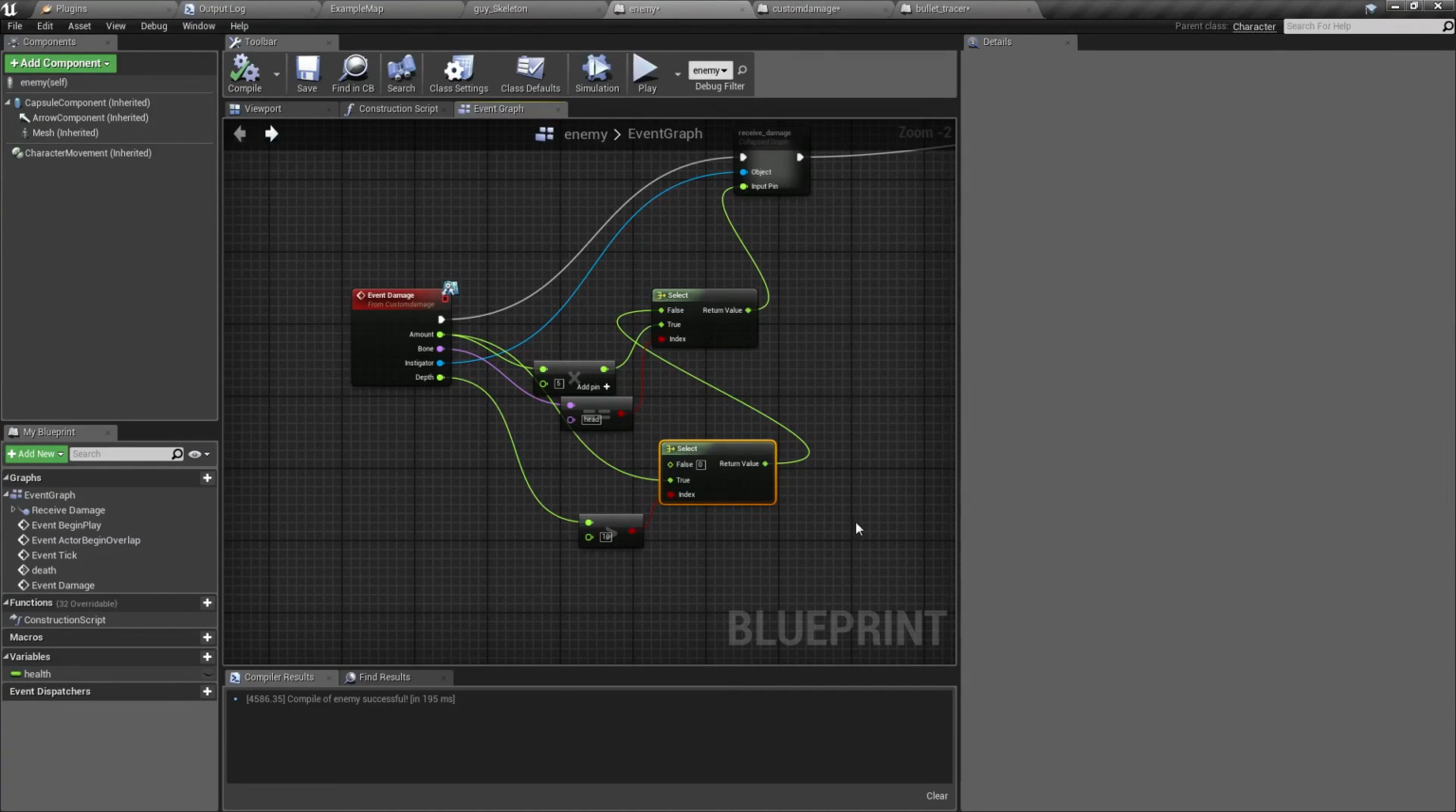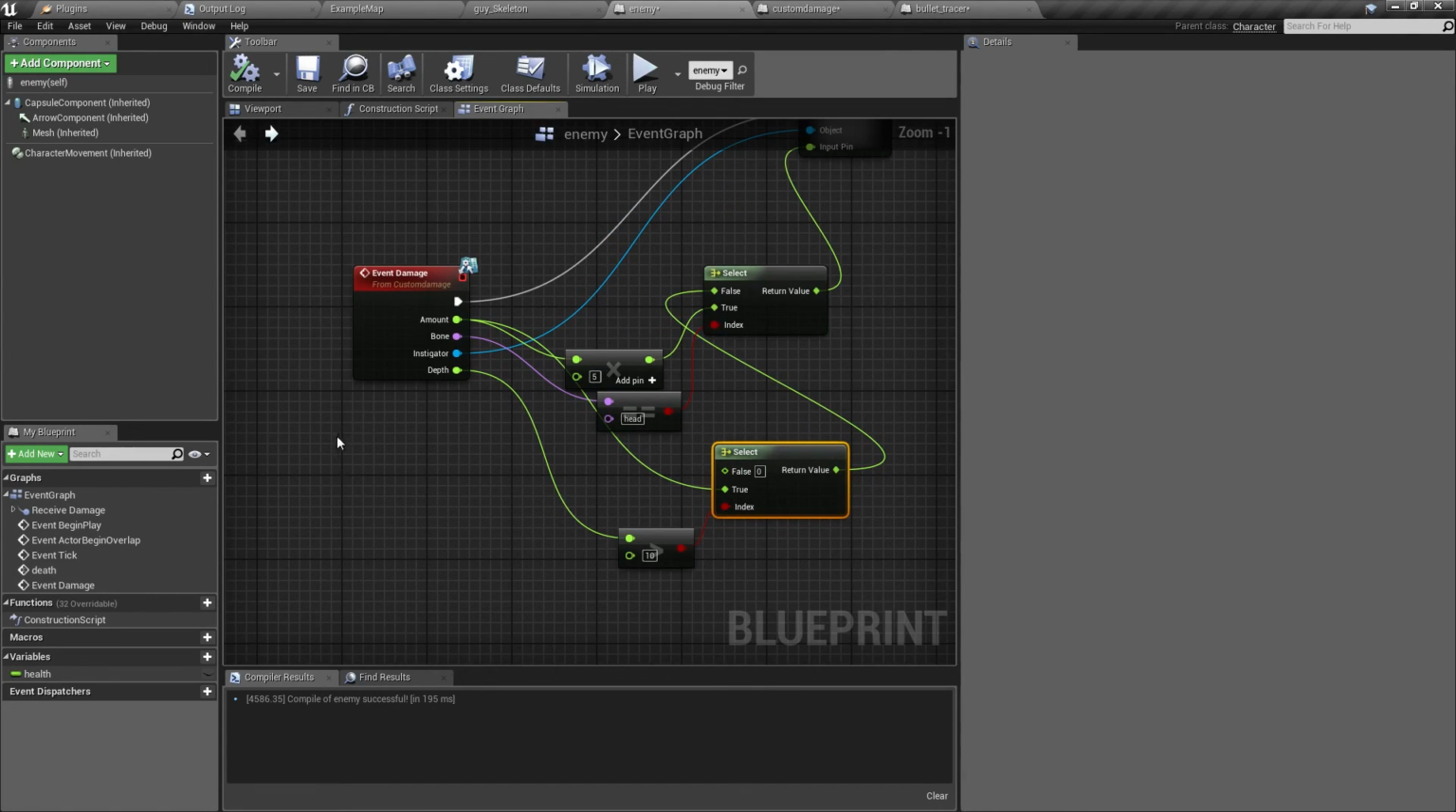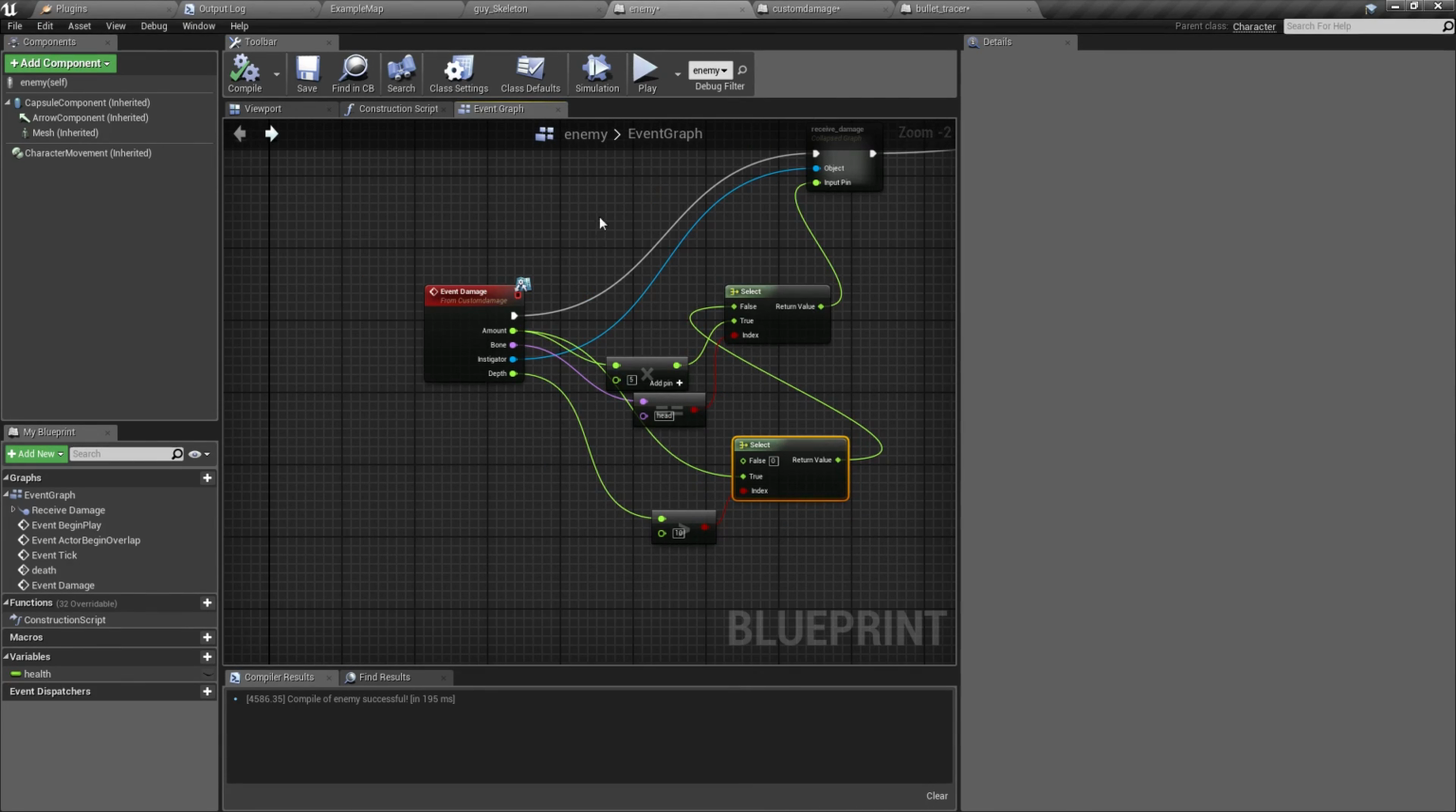Of course, you can get more creative than that and say vary the amount of armor based on body part, or you could maybe set non-penetrating hits to still do a little bit of like chip damage. And really, this is up to you.